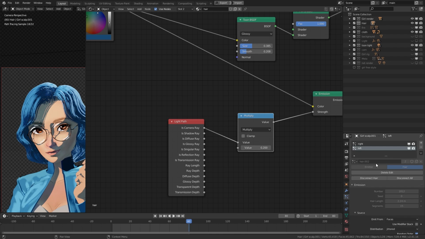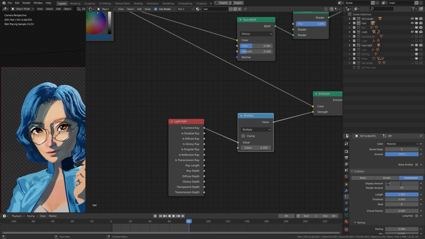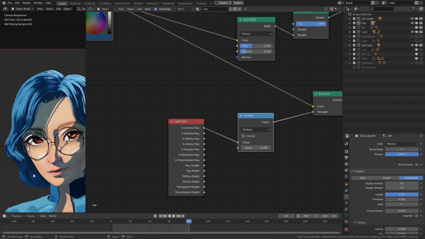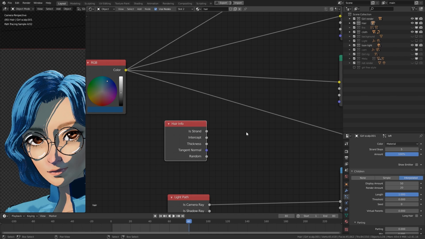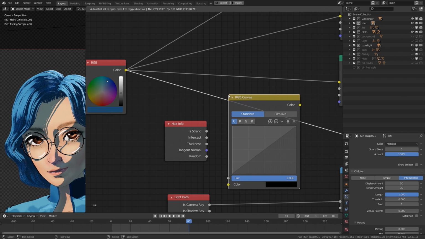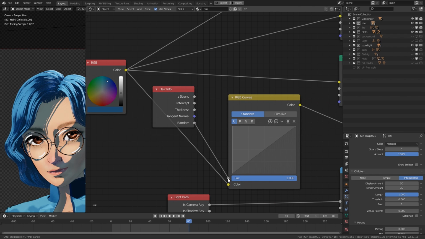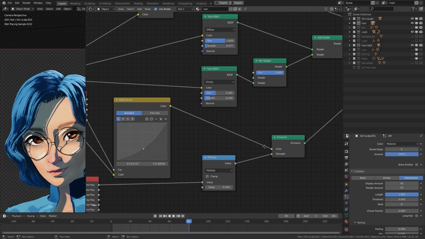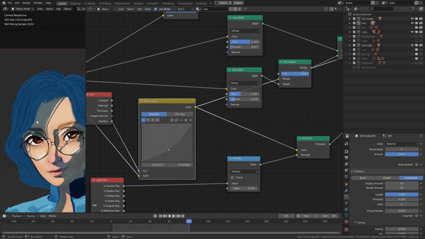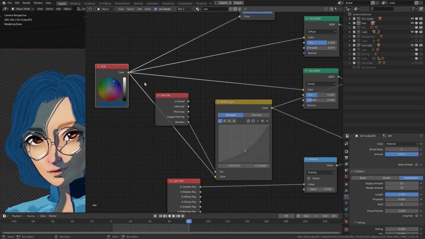Alright, let's go ahead and increase the number of hair a little, maybe 50. Alright, this is better. Maybe just add some randomness to the hair color. So create the hair info node and use the random output here to control the color of the hair. Create an RGB curve node and connect the randomness to the factor and lower the brightness of the hair color a little. This is the hair color after the randomization.